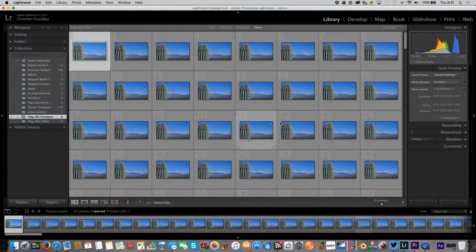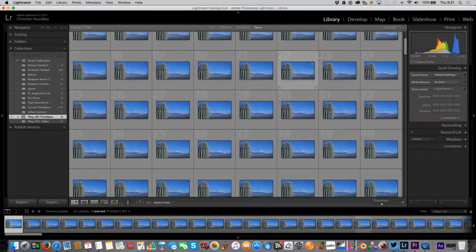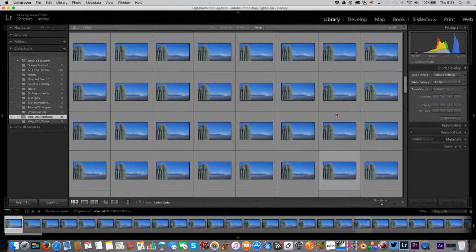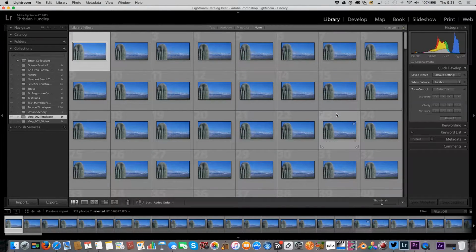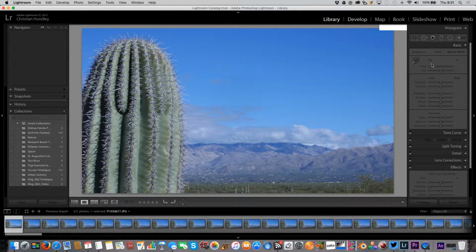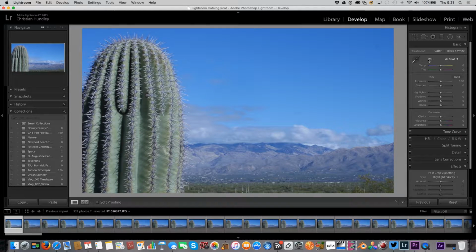I preloaded all of the time-lapse individual photos. There's a total of 321. What we're going to do is we're just going to edit a base file and copy it all over to every other one. So this is the base photo. That's the first shot that I took. We're going to go over here to Develop, and let that load.